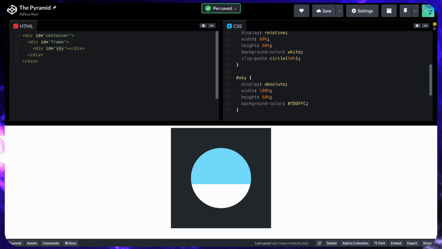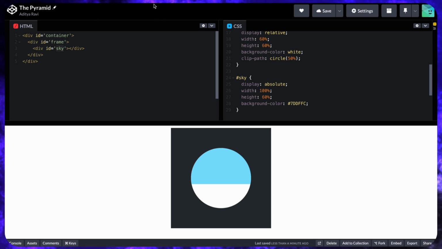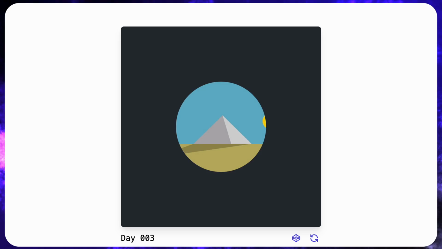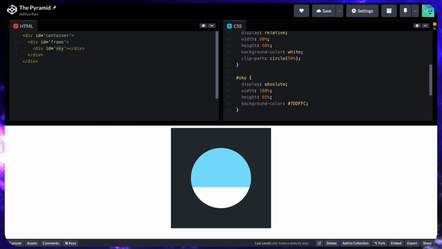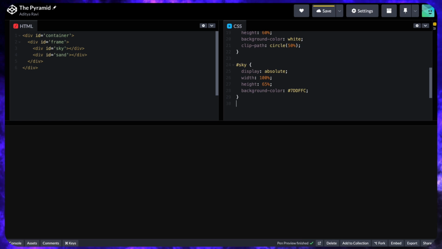So sky's looking pretty good, but it just looks a bit short to me. So I'm gonna go ahead and increase the height a bit to maybe 65%, and yeah, that's looking close enough to me. Cool. So now that we've actually got the sky, we can move on to creating the next element, which is the sand. So to create the sand, I'm gonna define another div element, which is gonna be another child of frame and a sibling of sky, and I'm gonna give it an ID of sand.